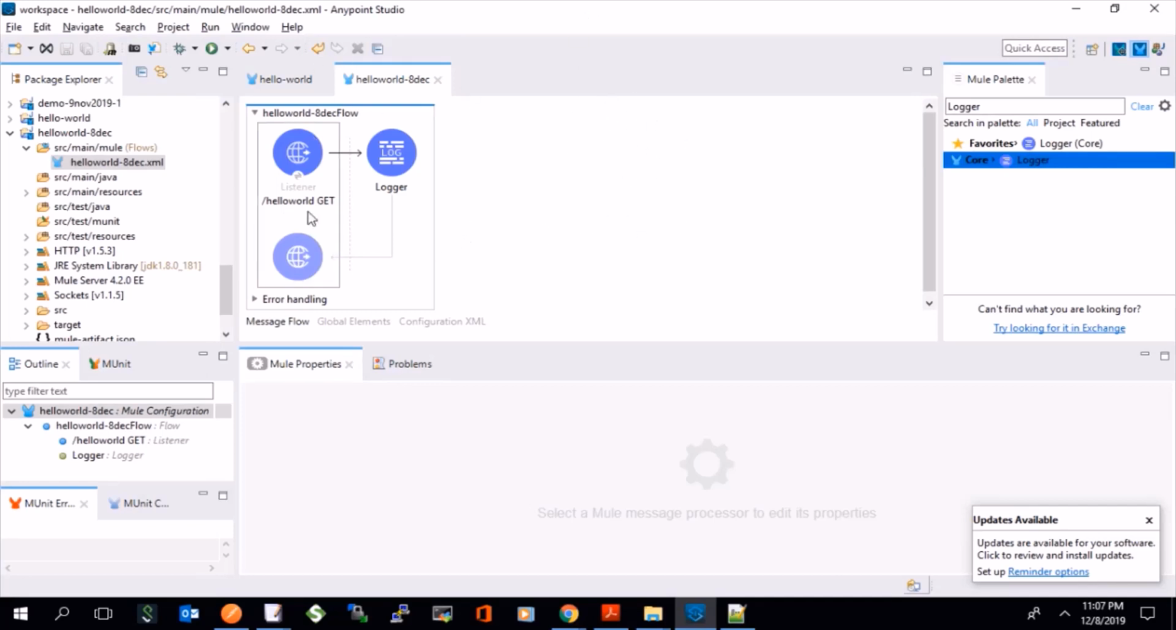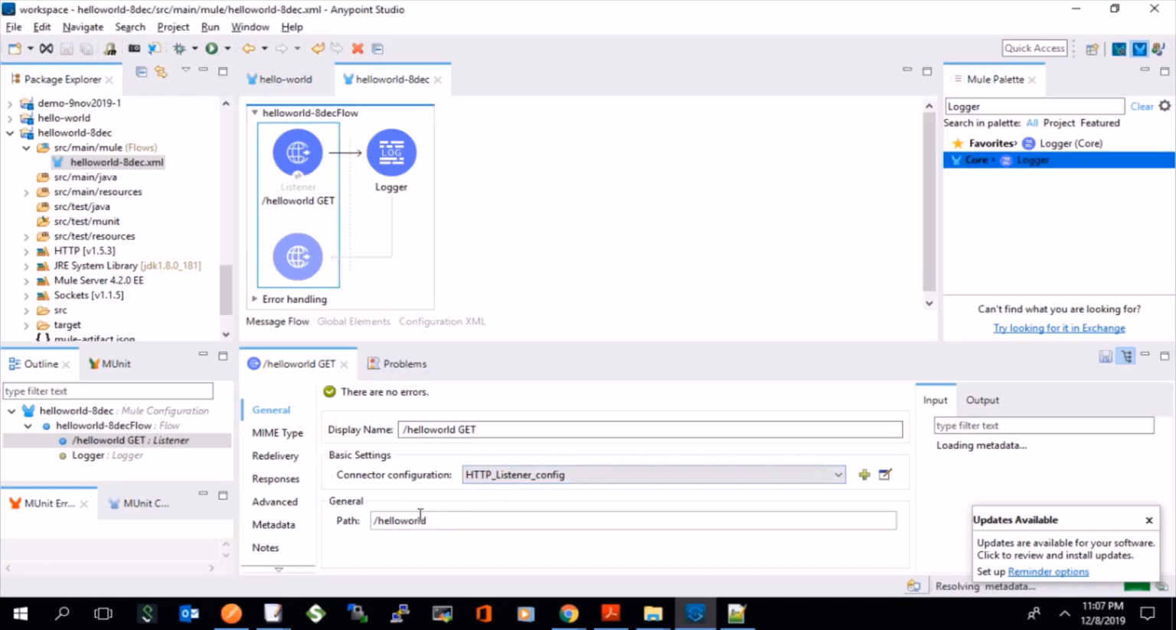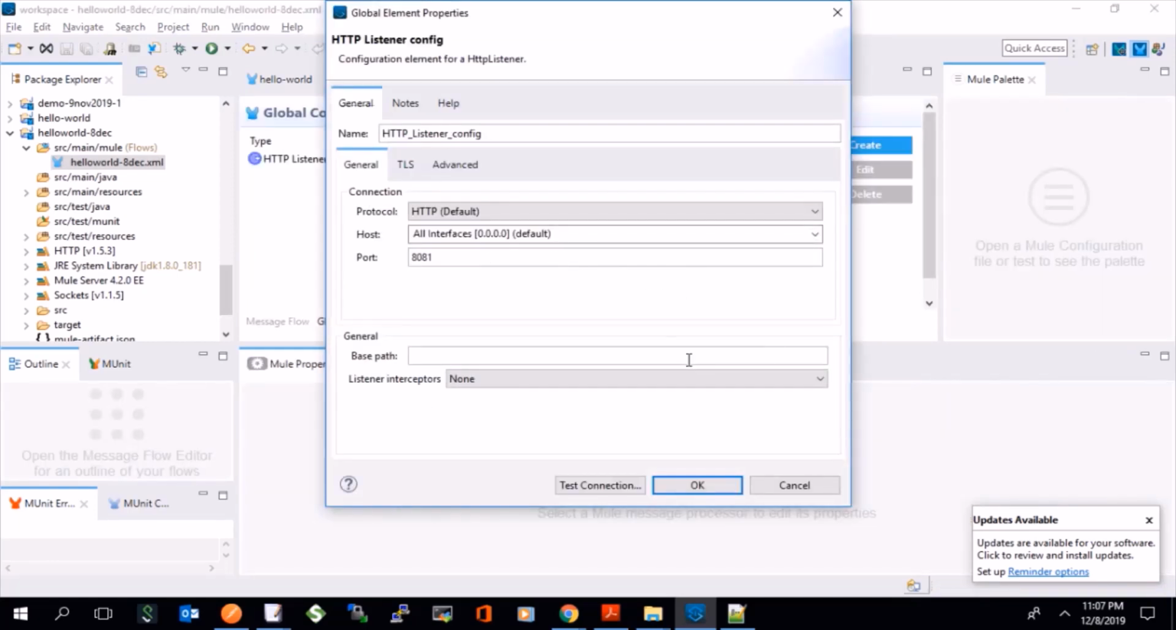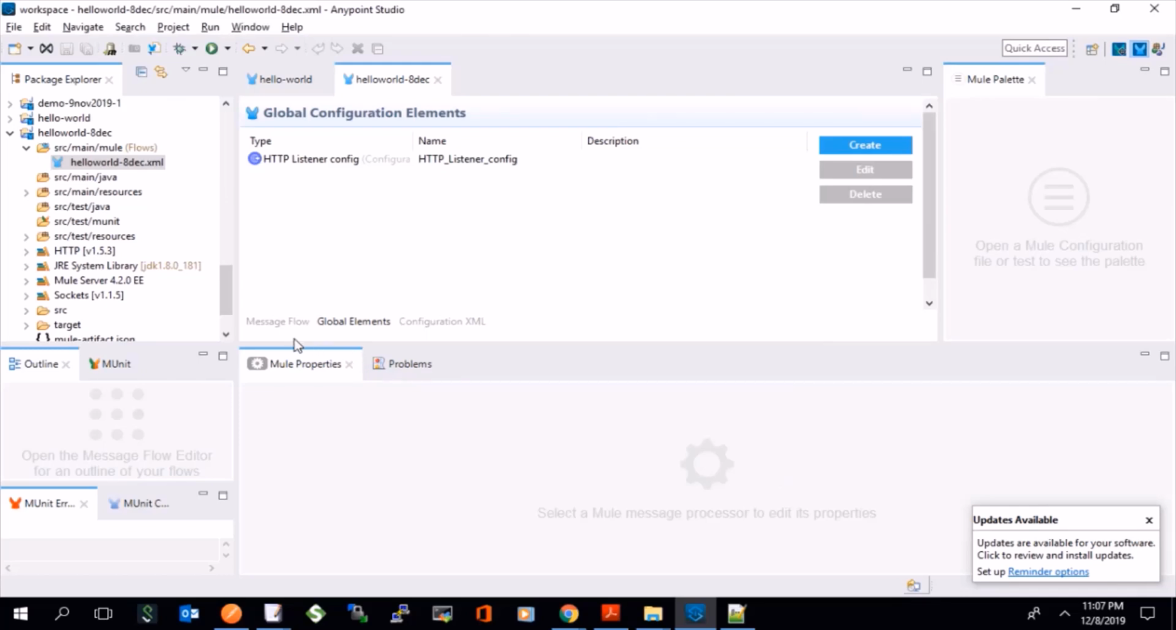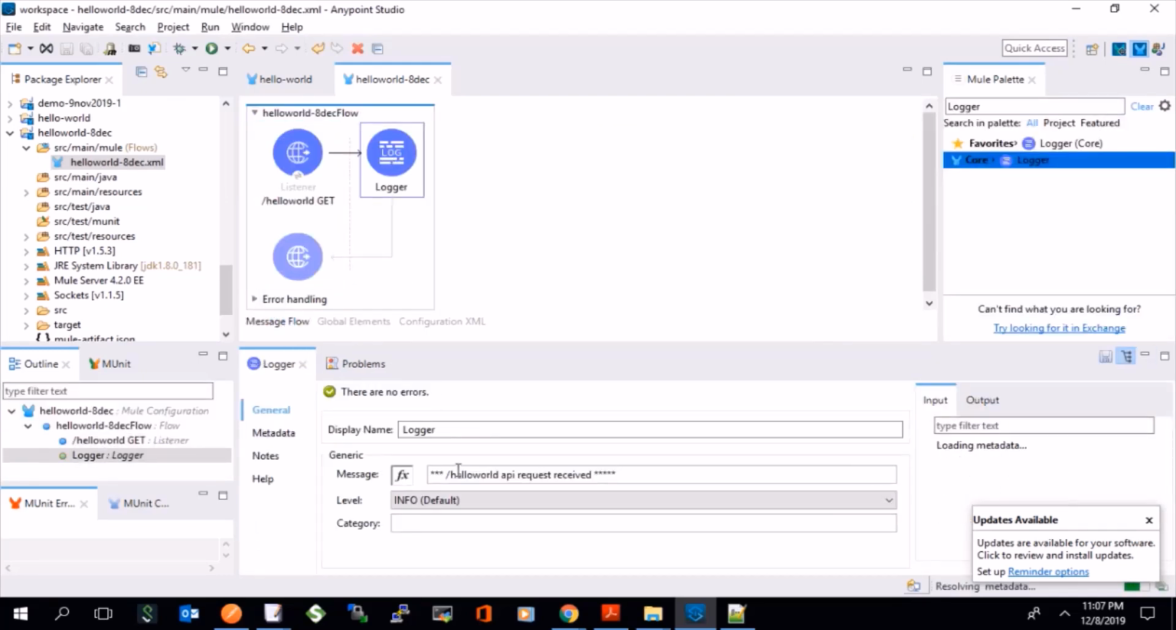I just created a simple Mule application, which is a hello world program, which receives your request through HTTP, and hello world is a resource endpoint, and I have just given a port as 8081. And also in this particular app, I've added a logger which just says this API request has been received in the hello world. So I didn't do anything. It's a simple project.